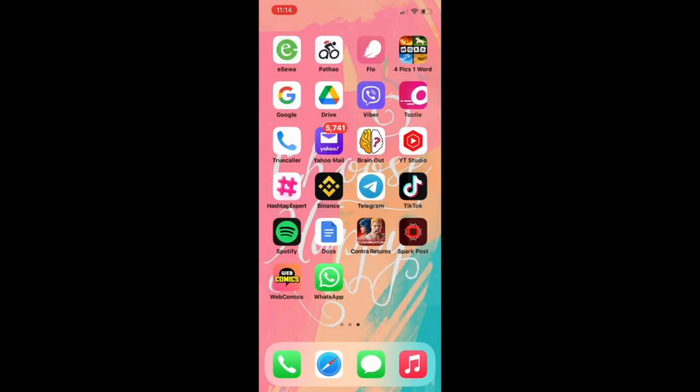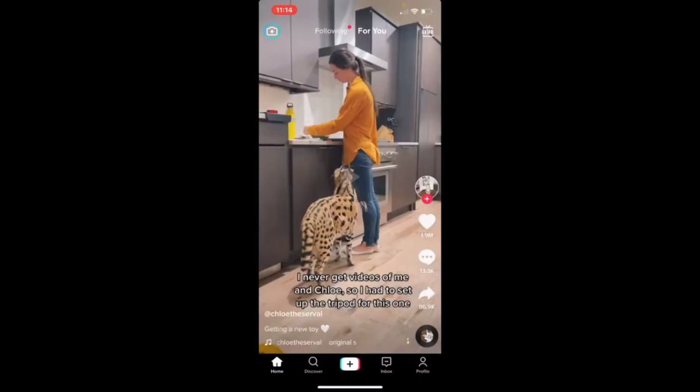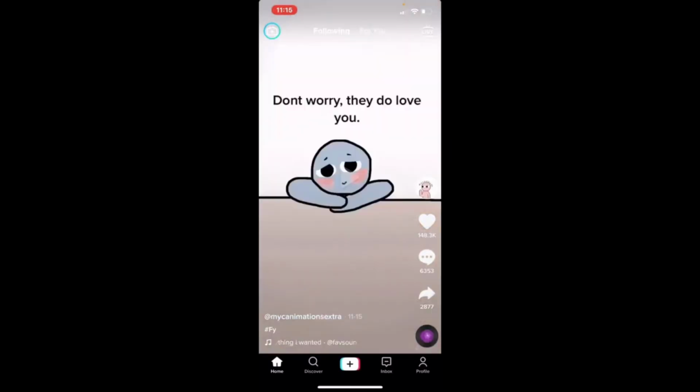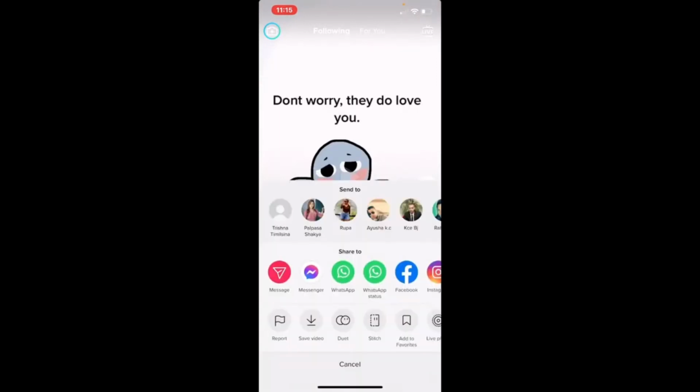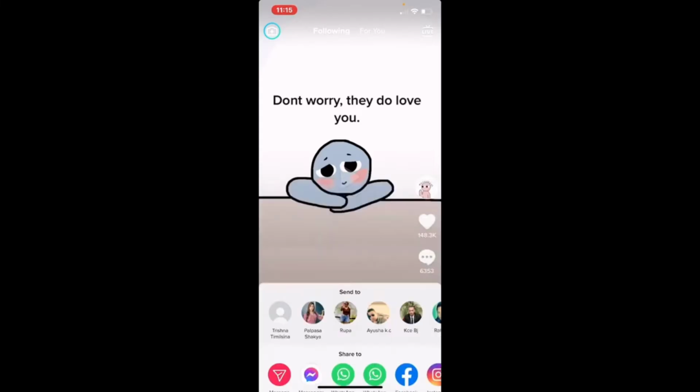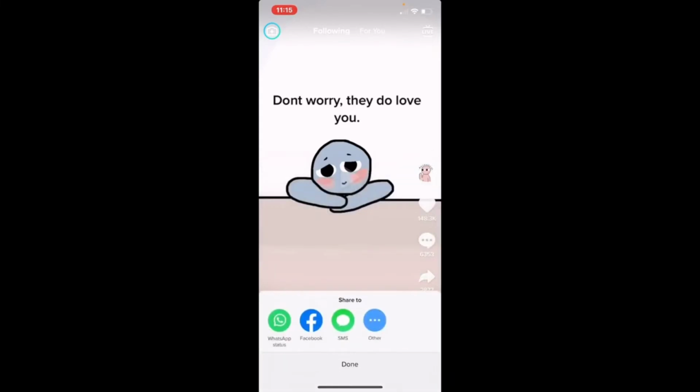Start by going to your TikTok application from your app drawer. Once you're logged into your TikTok app, from the home page of TikTok, find the video that you would like to download. Once you find the video, tap on the arrow icon in the lower right part of this screen. Once you do that, you'll be able to see a button that says Save Video at the bottom. Tap it in order to download the video on your phone.